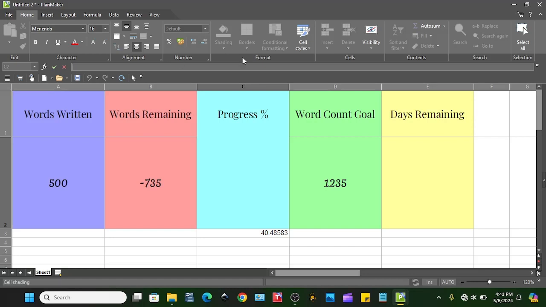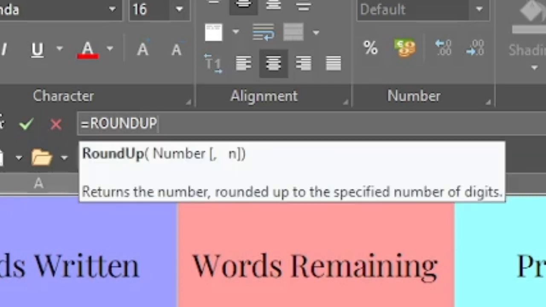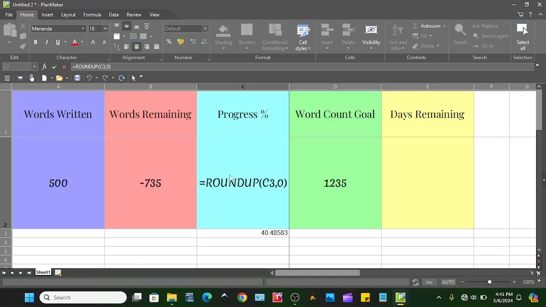The formula that I used, and this is in cell C2, I put equals, then I put this round formula that I found, and we're going to round C3, so this is this box here, to the nearest whole number. So that means C3, and then I put comma, and then I put a 0. It just means that we're rounding C3 to the nearest whole number.